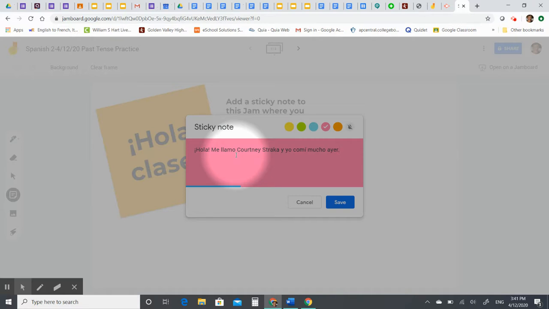Hi, it says my name is Courtney Straka and I ate a lot yesterday. Okay, then I can go ahead and hit save. Okay, now if I'm done and I don't want to add another sticky note, I can go to cancel.